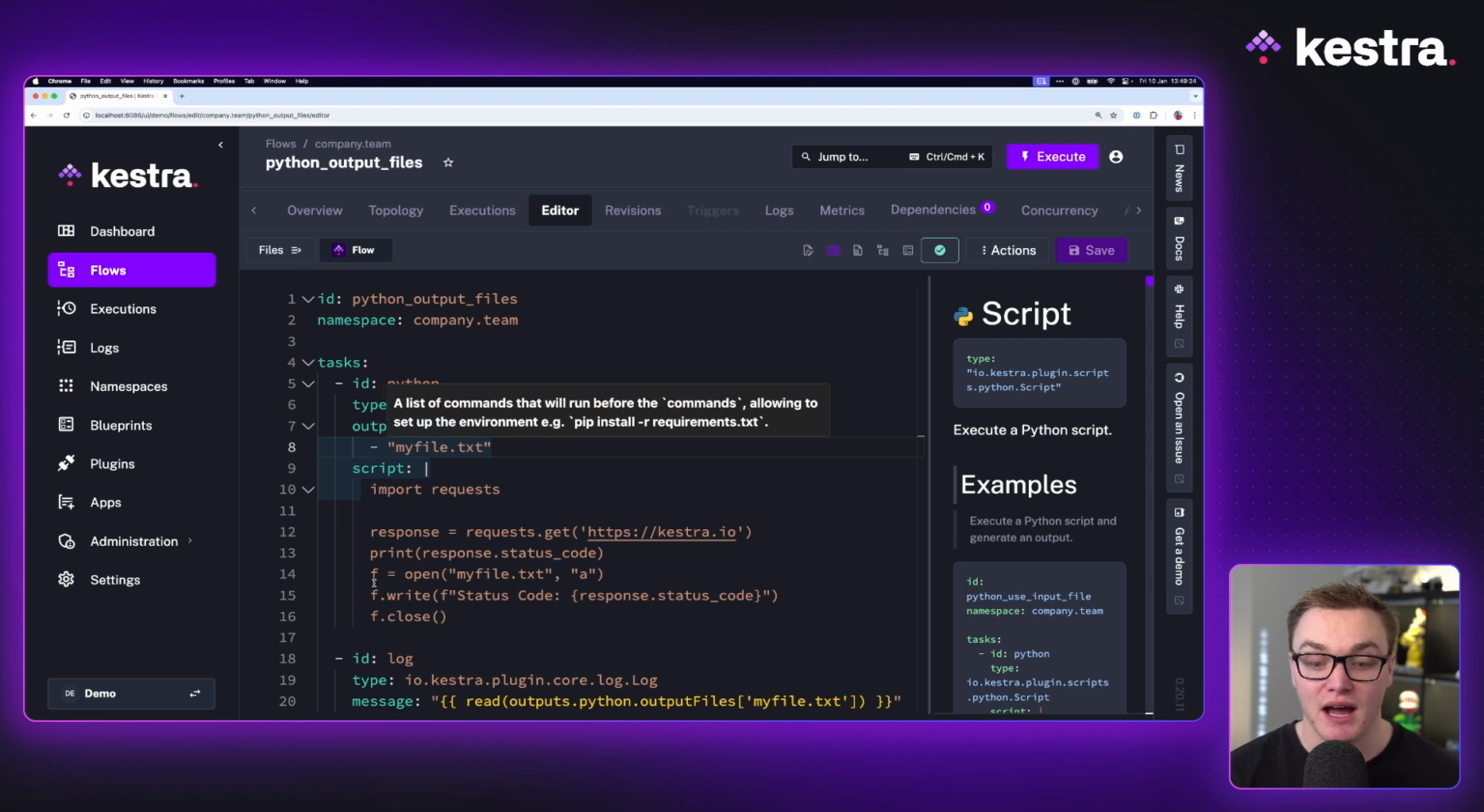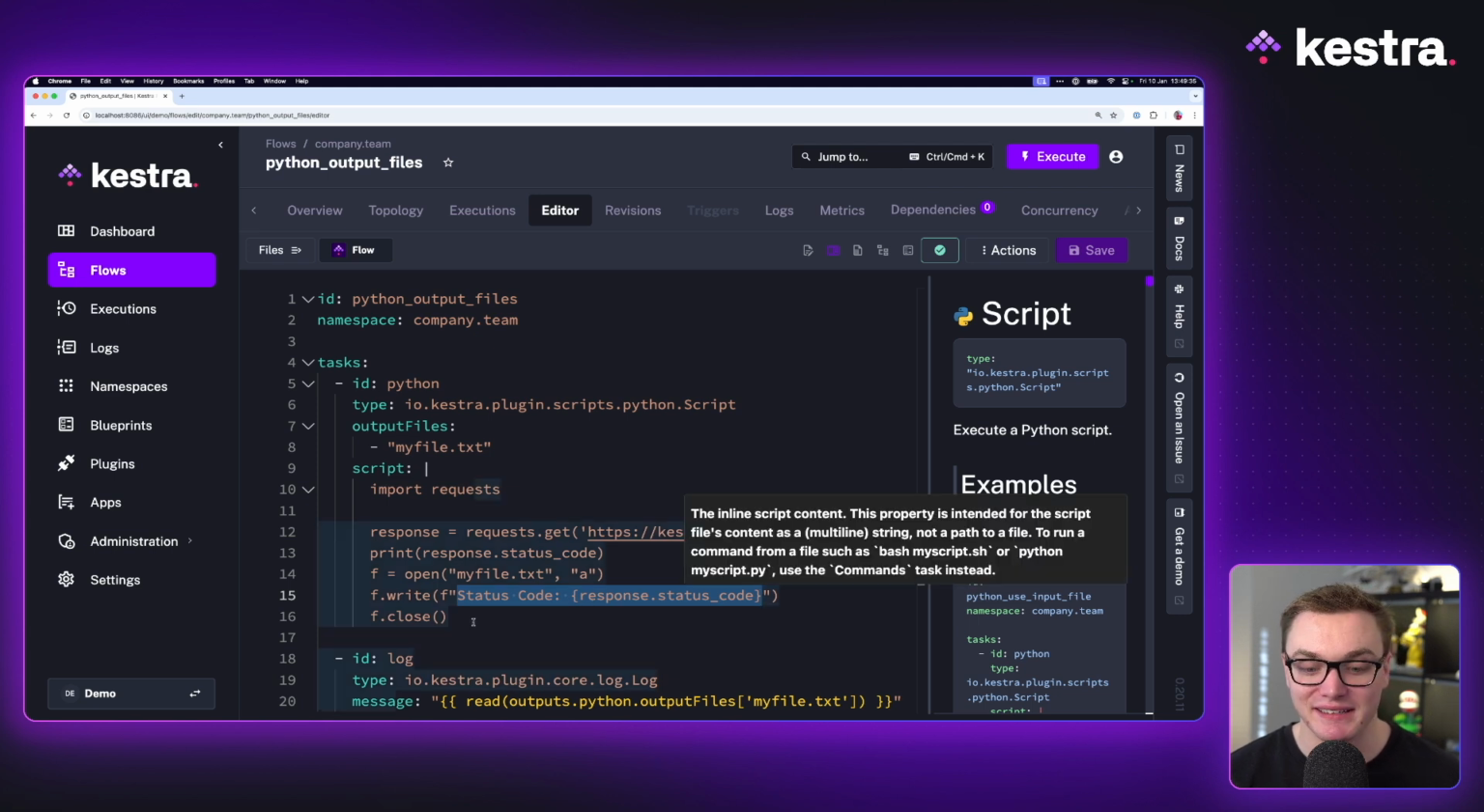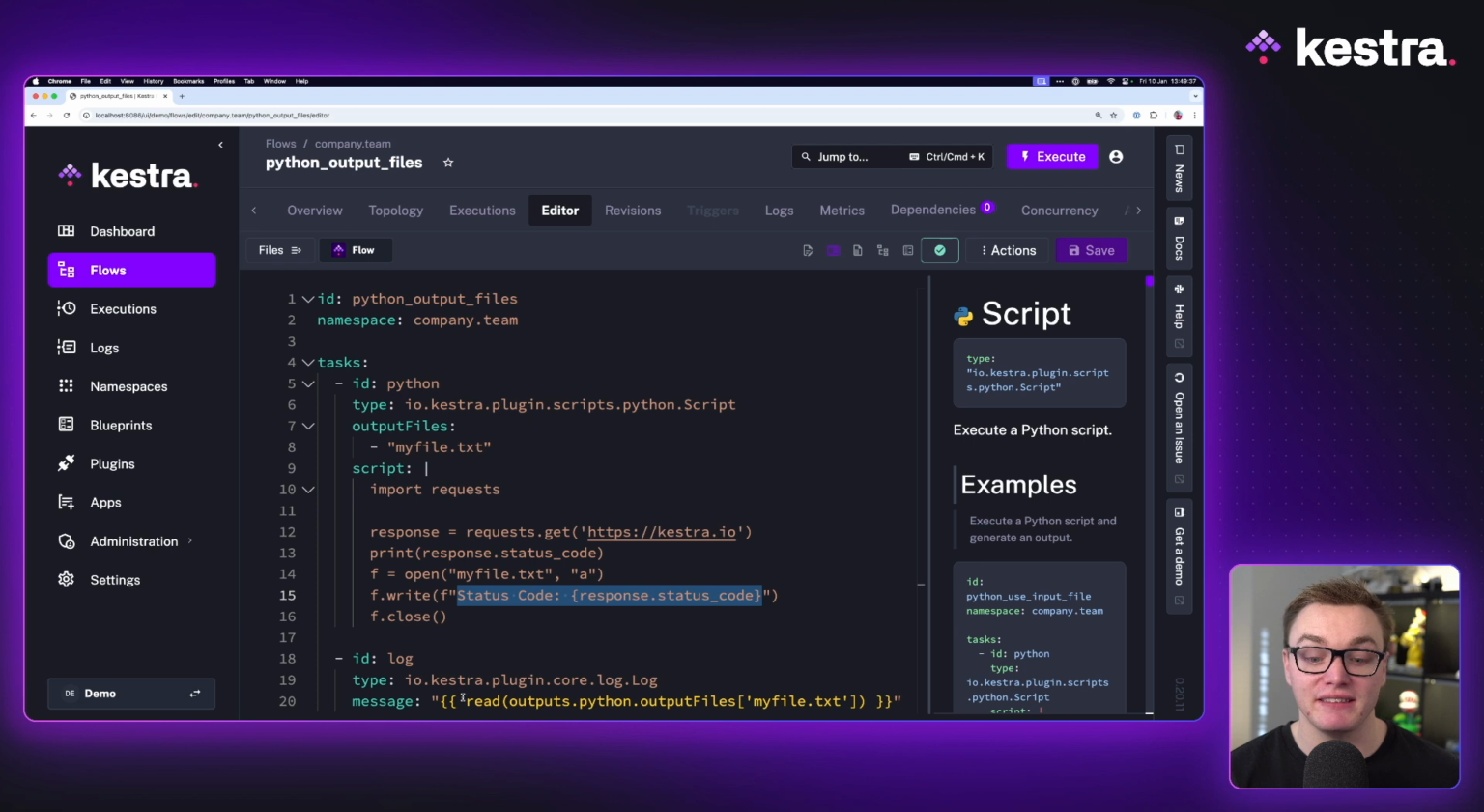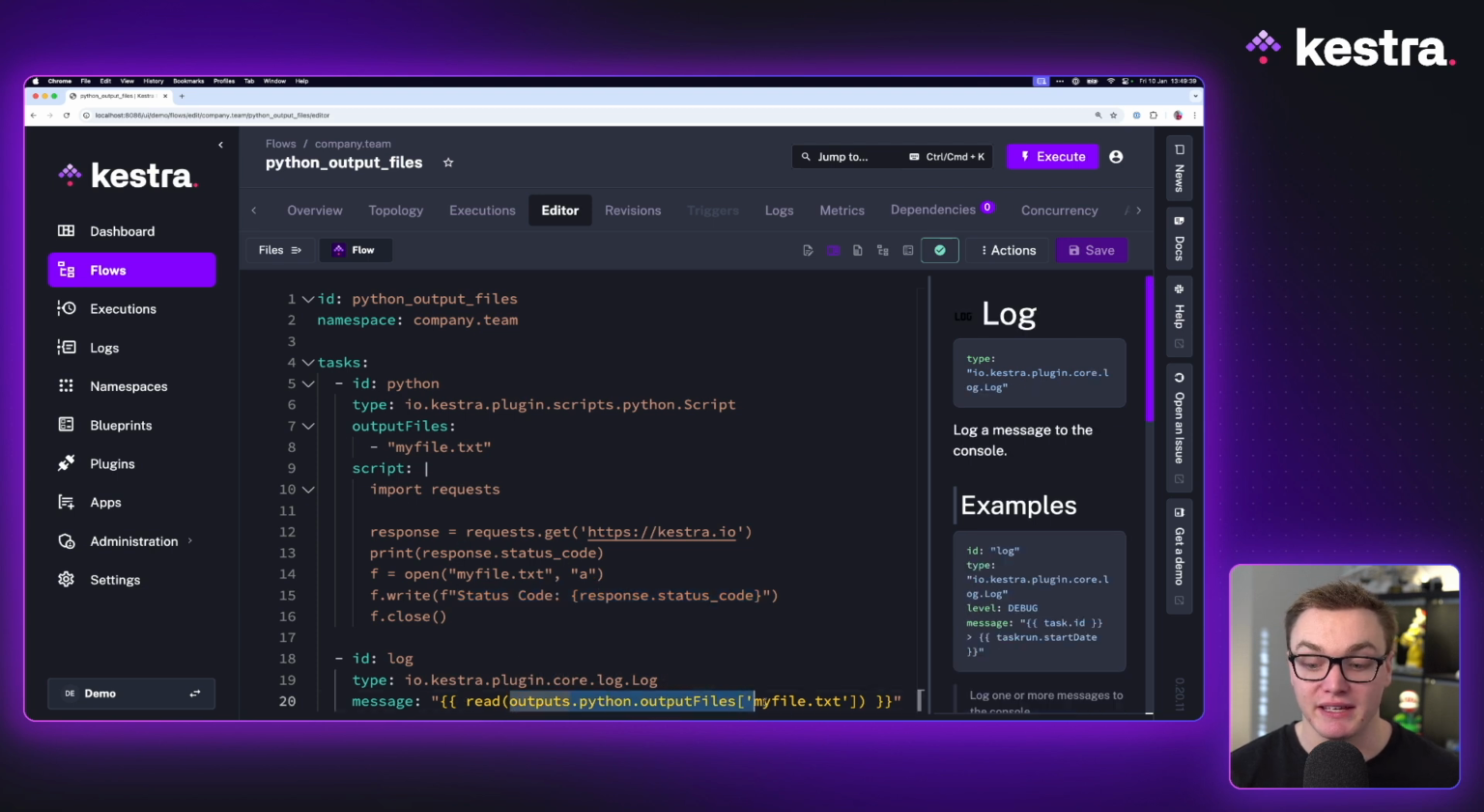file.txt. And we can see here we just simply wrote a bit of simple Python here that is just going to write to the file, it's going to just write the string status code with the status code embedded in and then close it. And we can then read that using an expression here by using outputs.python and then .output files. We can then use the square brackets here to get access to that file, and then wrapping it in the read function allows us to then get the contents of the file.